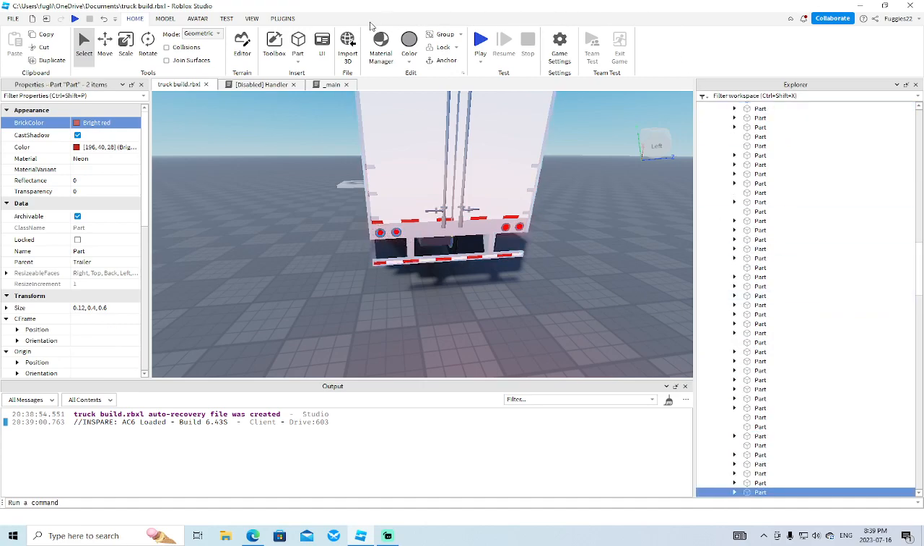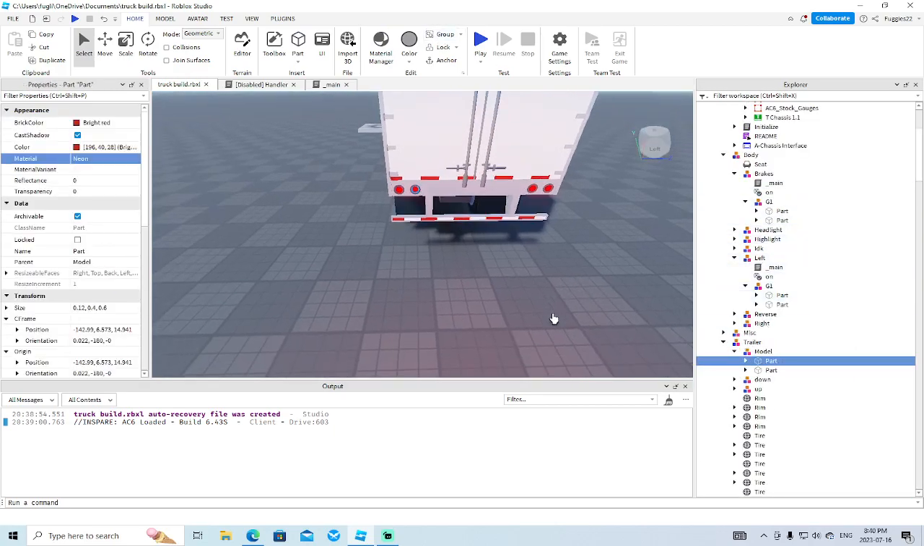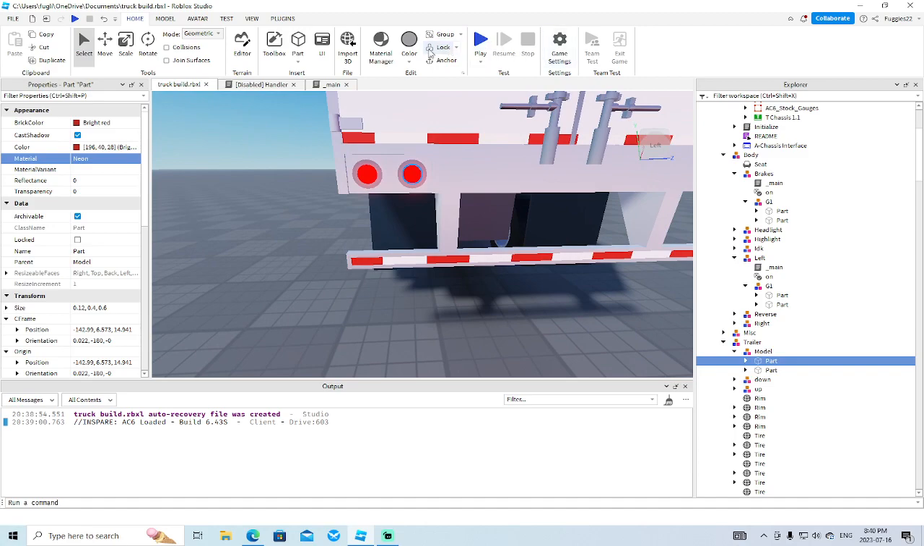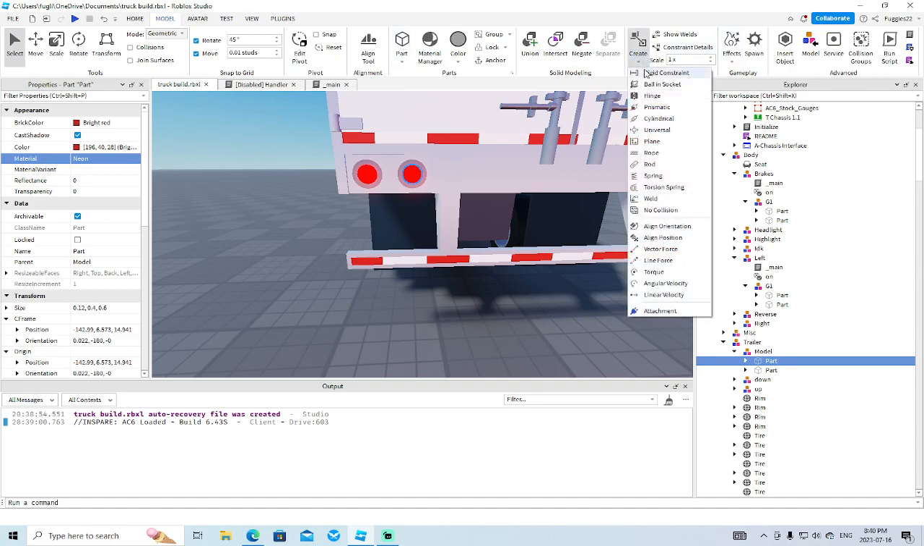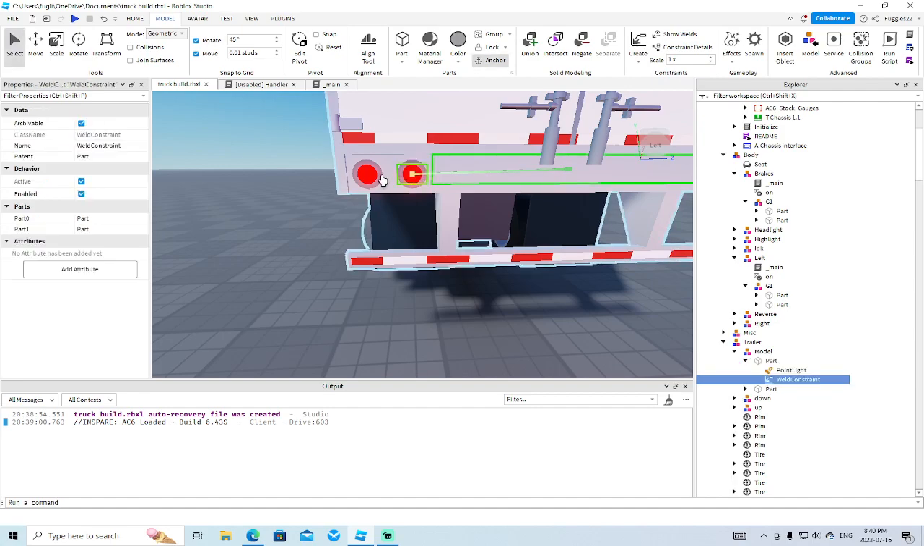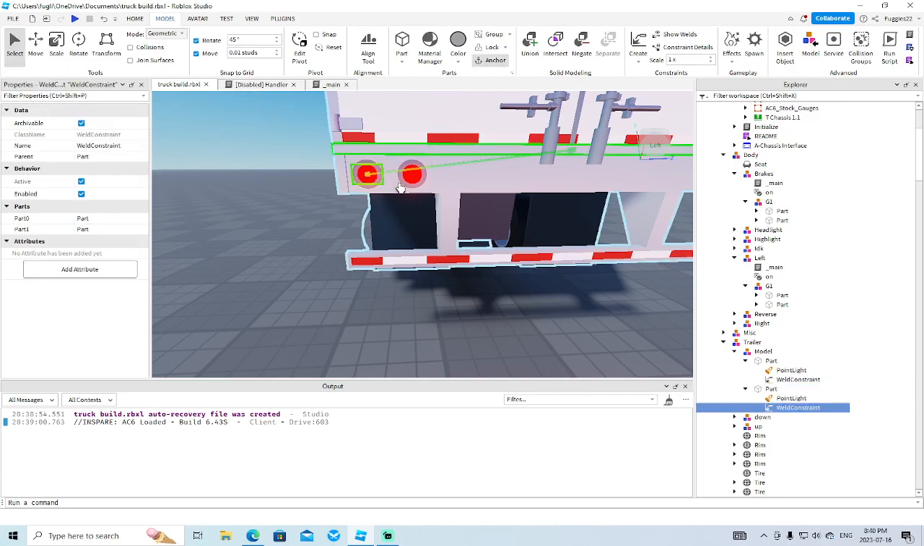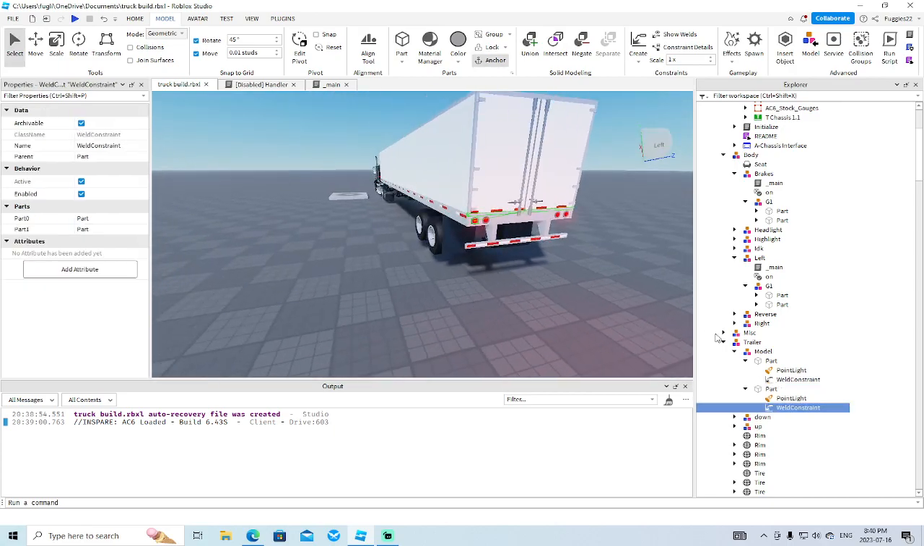So we can take both of those, let's group them together, and as we learned, just for safety, I'm gonna weld these here. So let's go to model, and we're gonna go create a weld. We're just gonna weld it to the body, and then that way, should something happen to it, it's not gonna fall off.